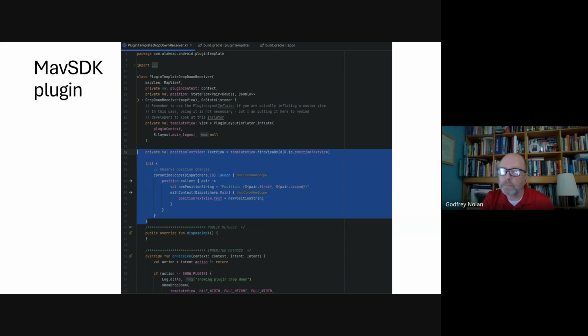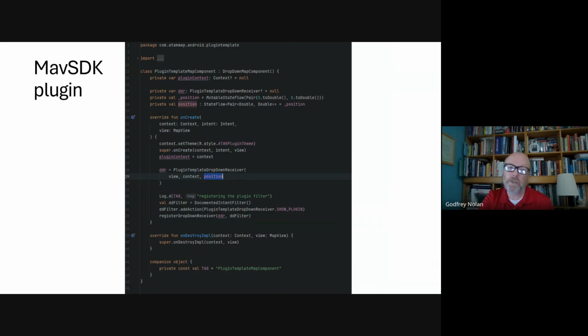Okay, so what do we do? We changed the code to Kotlin, added a position parameter, added code to read the position, and changed the text view in the layout to the updated value. Pretty straightforward. We go back into our plugin template map component. I'm going to change this to Kotlin as well. Change one, may as well change the others. So I added a couple of variables for position, for the state flow. And I know that when I call my plugin template drop-down receiver, I have a new parameter now that I need to add.